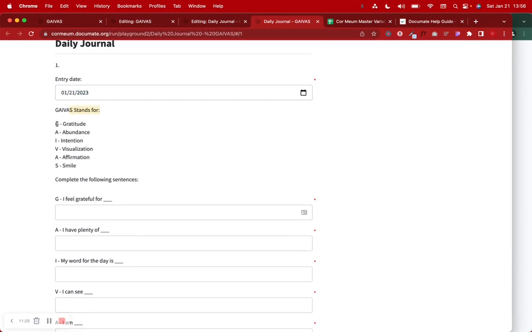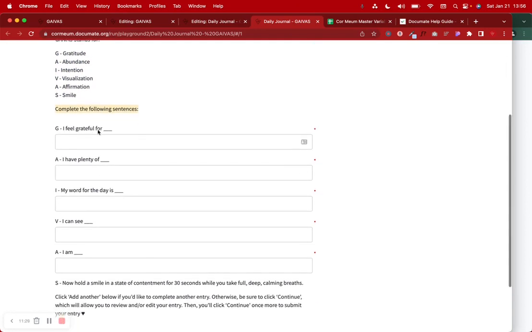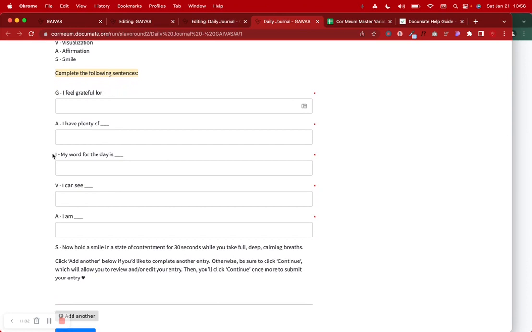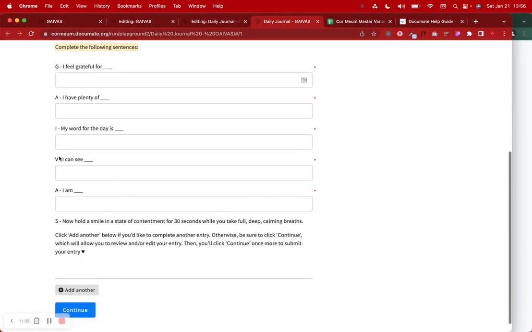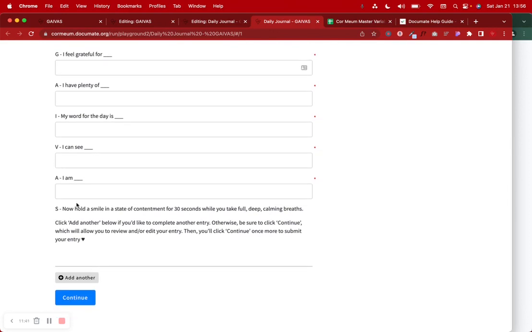GIVAIS stands for, so I give some instruction here: gratitude, abundance, intention, visualization, affirmation, smile. Complete the following sentences. G, I feel grateful for. A, I have plenty of, for abundance. I, my word for the day is, for intention. V, visualization, I can see. A, I am. And then they have S, now hold a smile in a state of contentment for 30 seconds while you take full, deep, calming breaths. Click add another below if you'd like to complete another entry. Otherwise, be sure to click continue, which will allow you to review and or edit your entry. Then you'll click continue once more to submit. So that's just a little bit of instruction, and I think that looks fine.